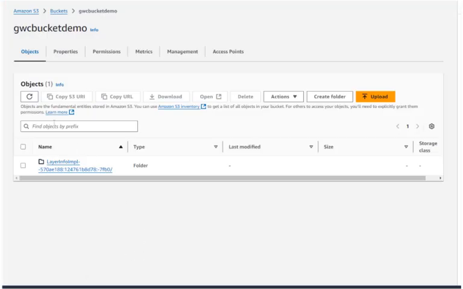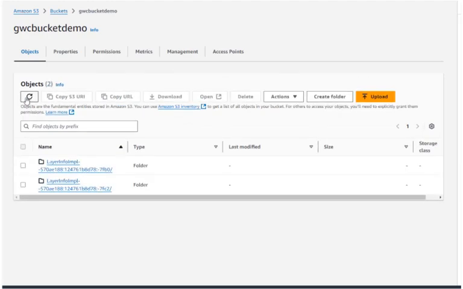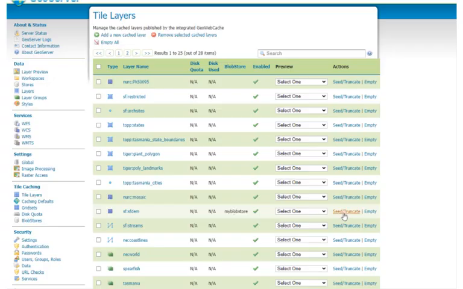And I've added the spearfish streams layer to this bucket. And as you can see, that's now being cached here as well. Okay, and finally, it's important to note that all the operations that you perform on GeoWebCache, you perform normally, whether or not the tiles are being cached on S3. All the functions here function the same, whether it's being cached locally or on S3.